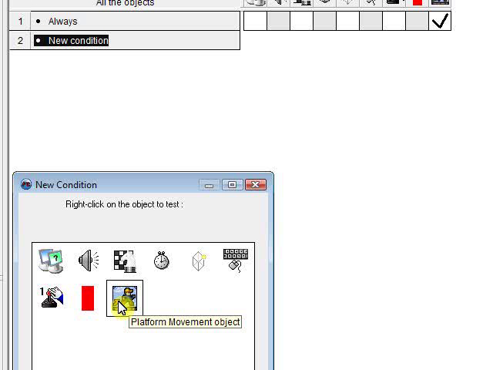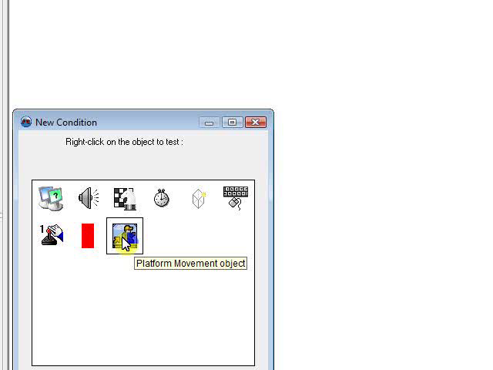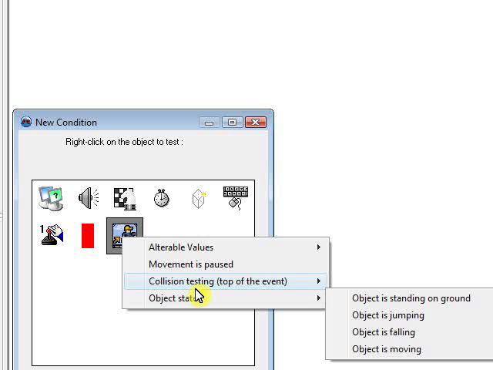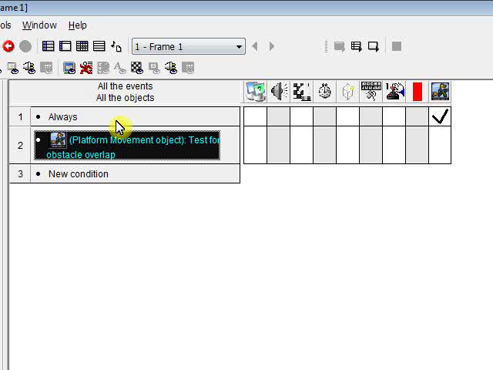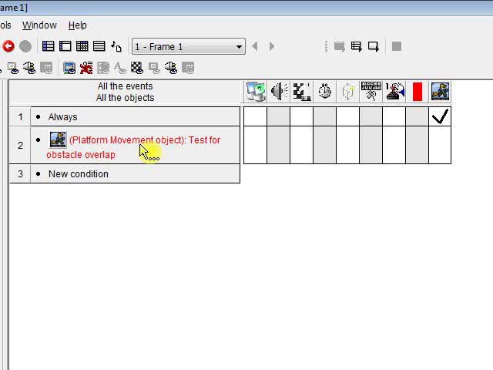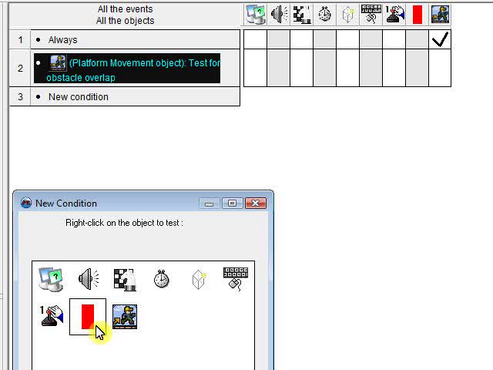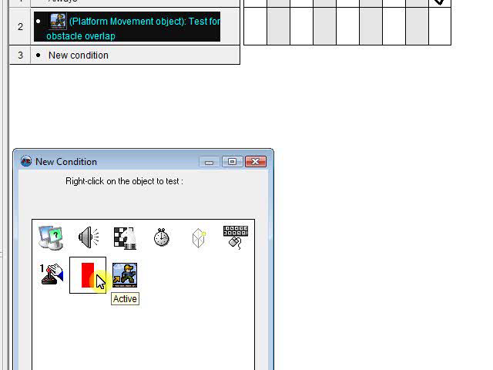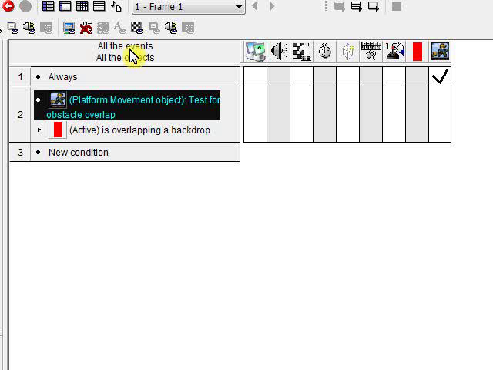So we'll add a new condition. There's a few things you need to do, more so than if you're using the default movement. We're going to go with objects or collision testing and test for obstacle overlap. Now this will always have to be the top event. It'll turn red if it's at the top, and that's what it's supposed to do. In addition to this, you also need another condition, which will be active, is overlapping backdrop.